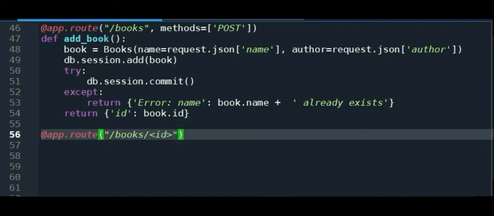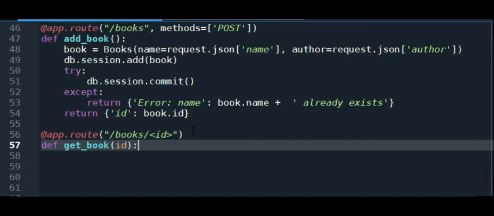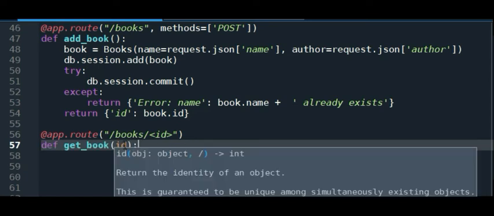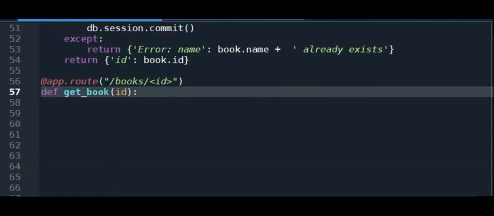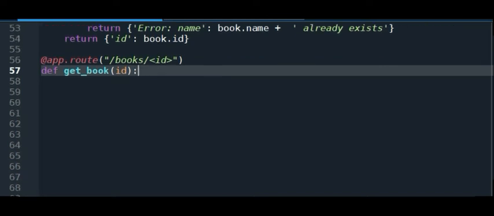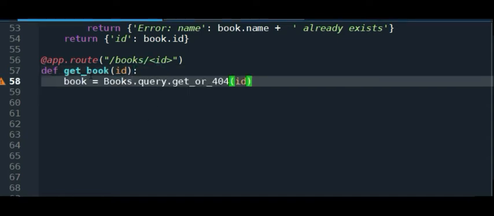Okay, next let's define the function. So the function, let's call it get_books, and it receives an ID as a parameter. Then what it does is very simple. It's going to query our table, books.query.get_or_404, if nothing is there, and returns the ID and it stores it.